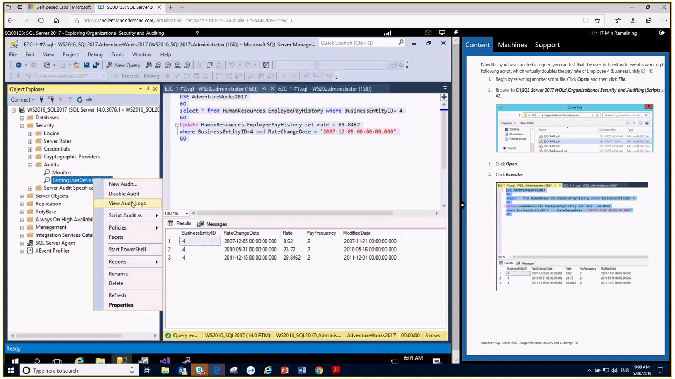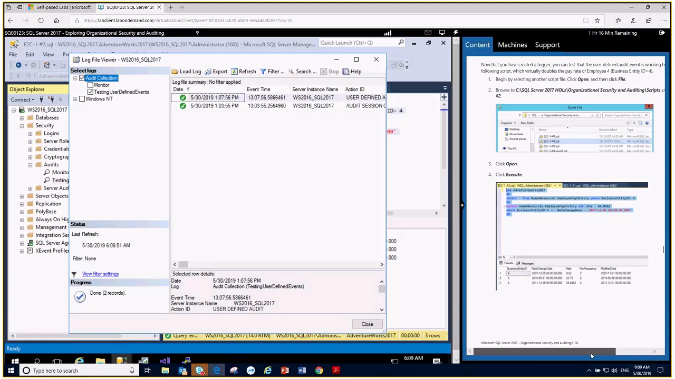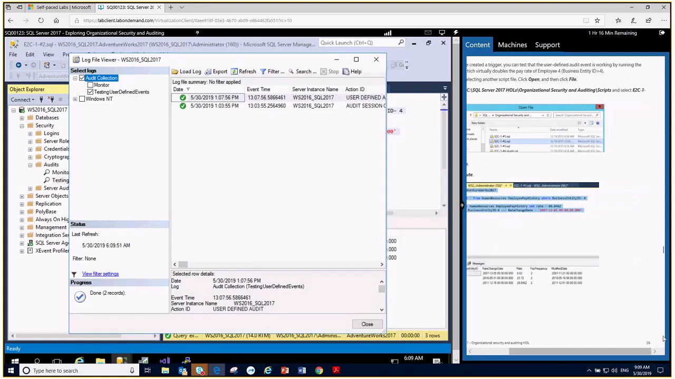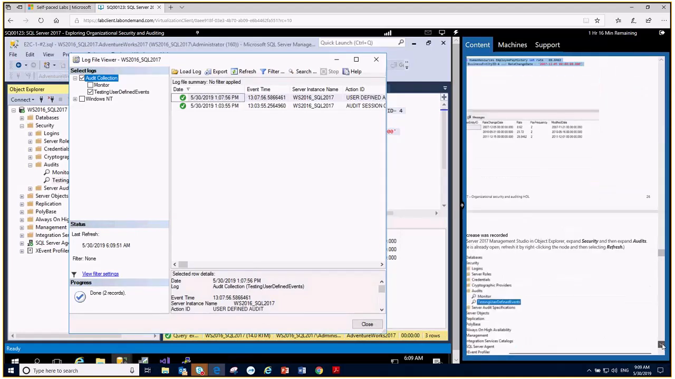Right click on that, and we are going to select view audit logs. If you don't see testing user defined event under the audit, click refresh a couple times, and it takes a couple of minutes to show up. Now we are in the audit log.